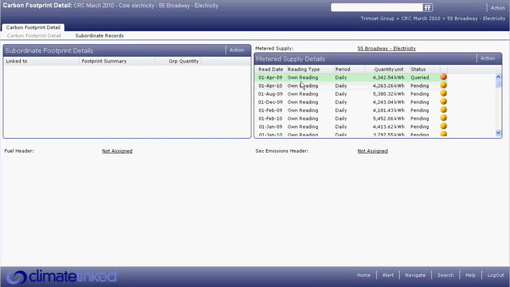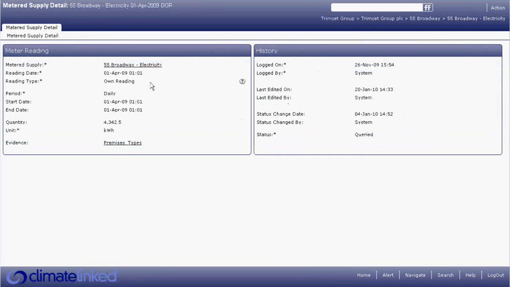And if we go in here, we can also see these were uploaded manually, and the evidence for those might be a statement or a similar document, and that's kept with the readings themselves, so that when you generate your evidence pack, all those things can be put in it.